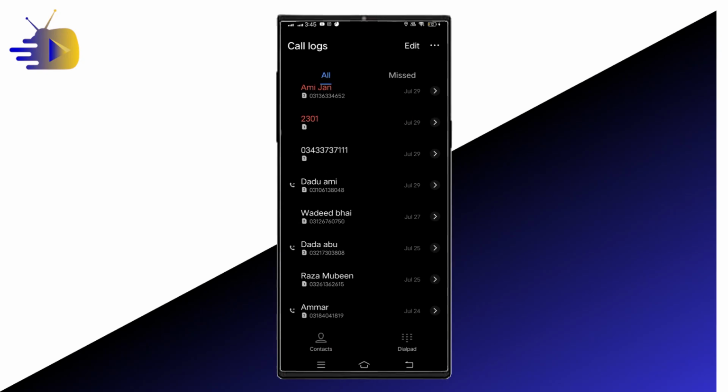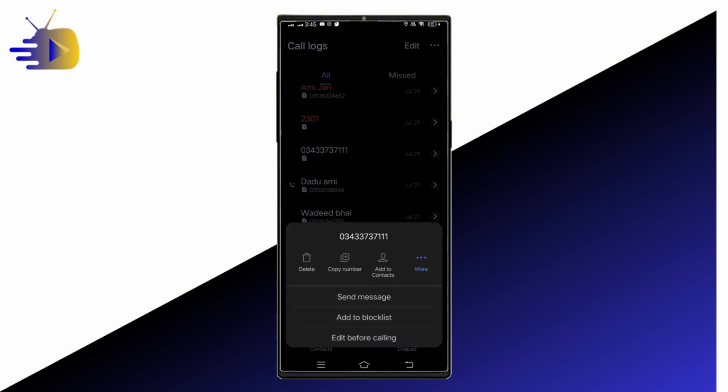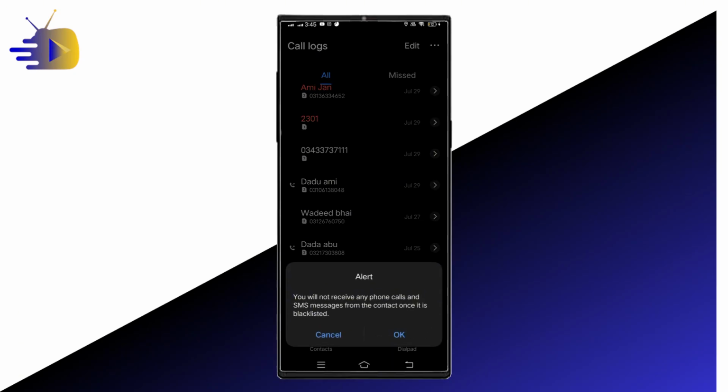Hold on that number for a few seconds until a menu appears. From the menu, tap on More or the three-dot option, depending on your phone model. Now select Add to Block List. A confirmation message will appear on the screen. Tap on OK to confirm.